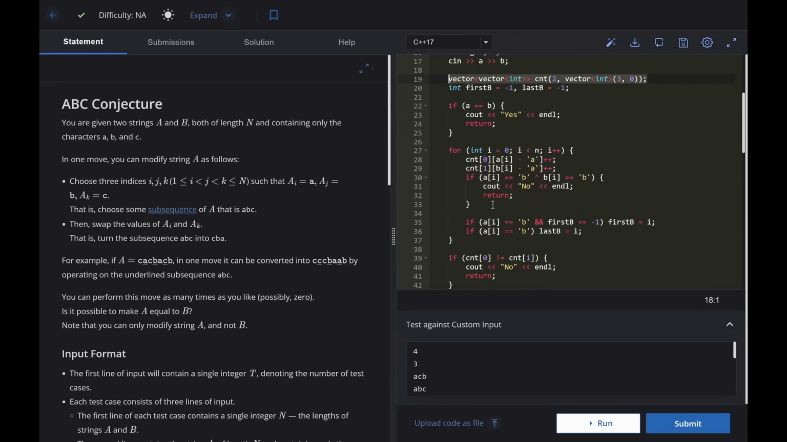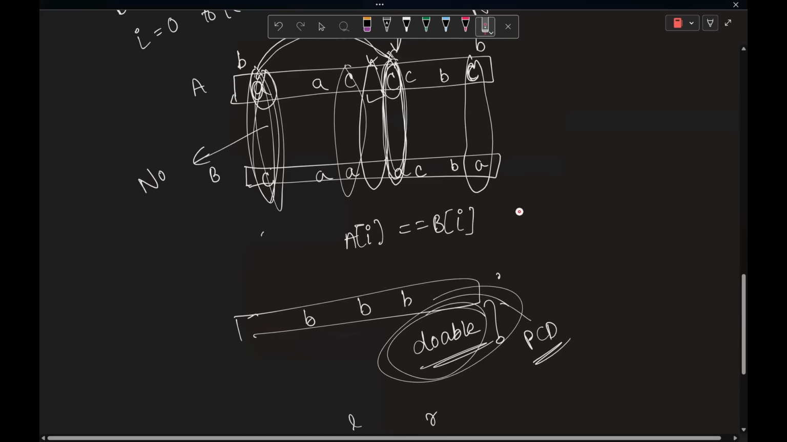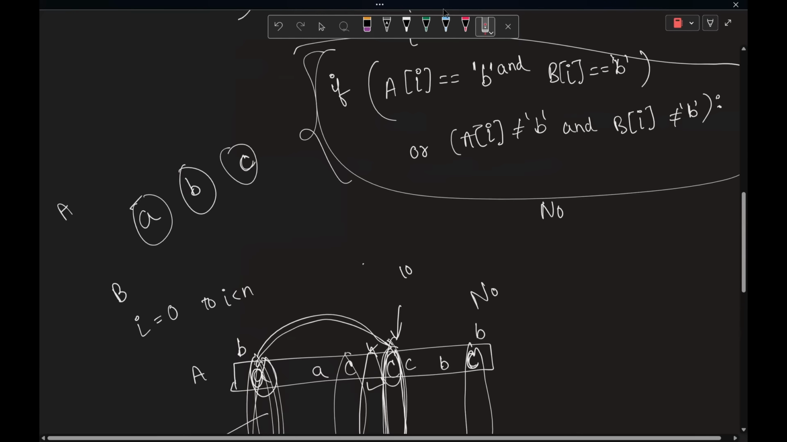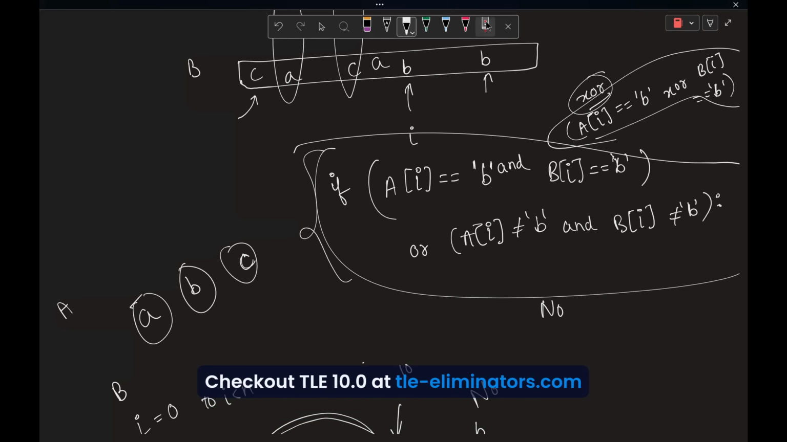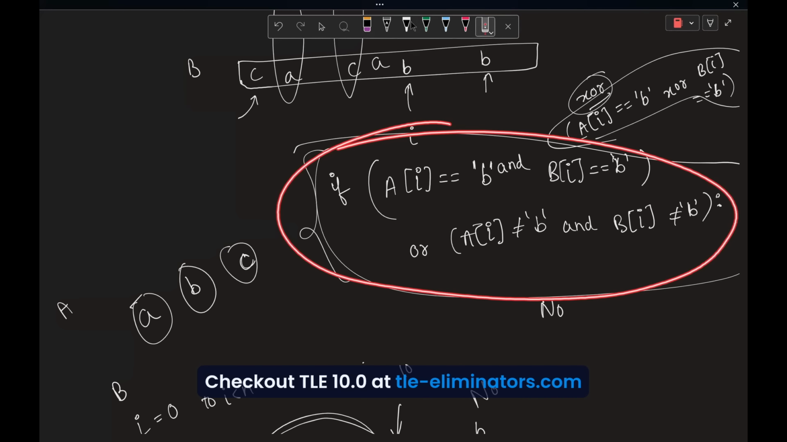If I find A[i] not equal to B[i], just to check if this case is failing or not, if you know about XOR, you can actually write it as A[i] equal to B, XOR, B[i] equal to B. If you know about XOR, it's good enough. Just try to see, you will be able to see why it will work. If you don't know about XOR, it's okay. Just write up this complete statement.